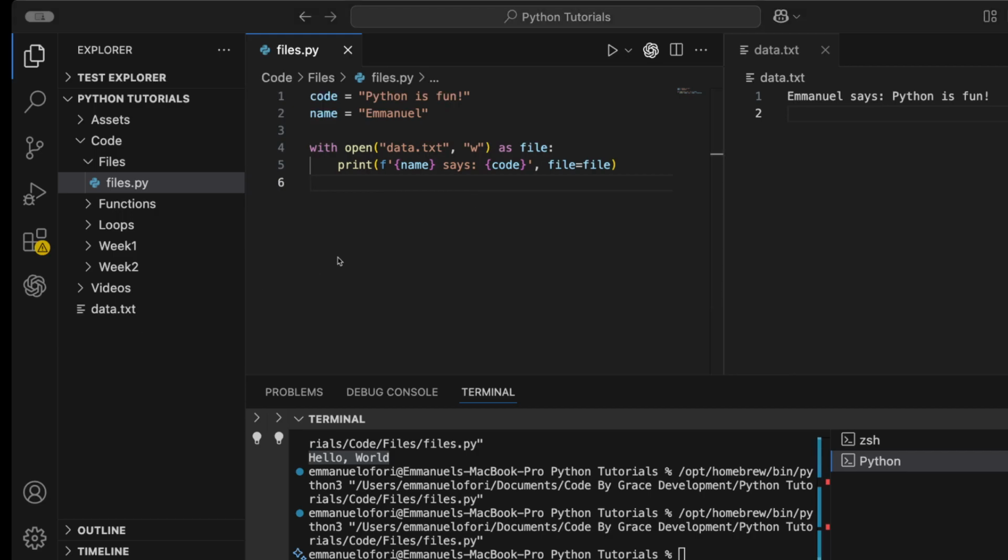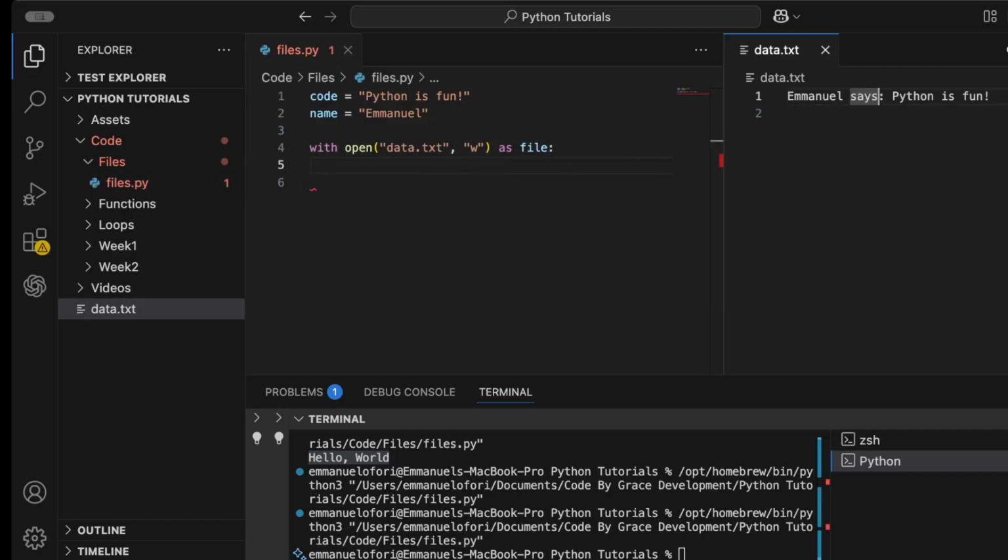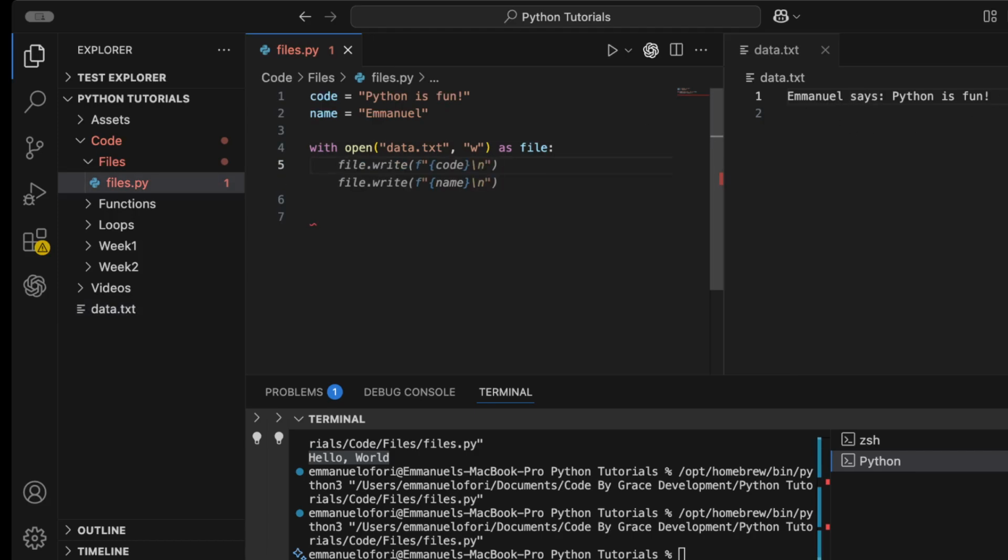Okay. Now we've looked at using open. Now we're using with, and then we've also looked at two different modes, which is read and write. So now let's move on to appending information to a file. Okay, so right now in our file, we now have Emmanuel says Python is fun. That's amazing. That's great. But what if we wanted to write something else?